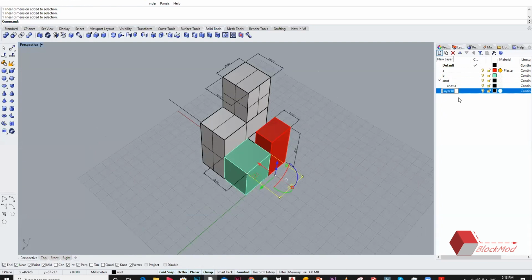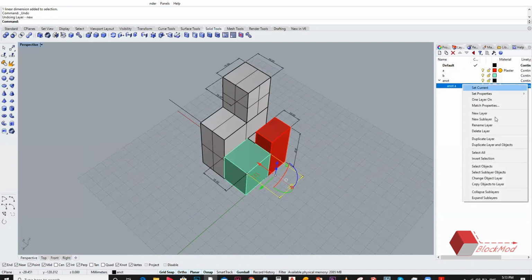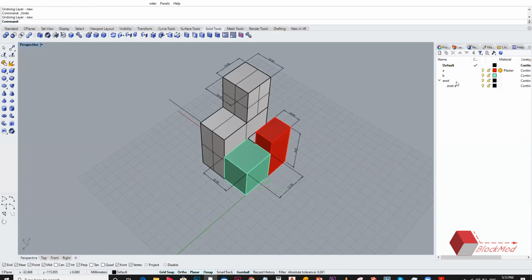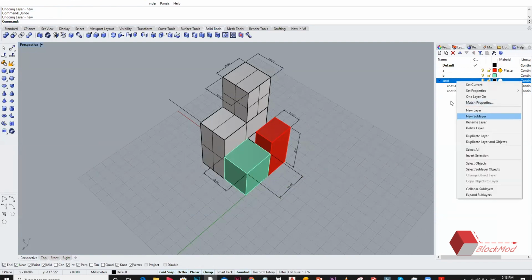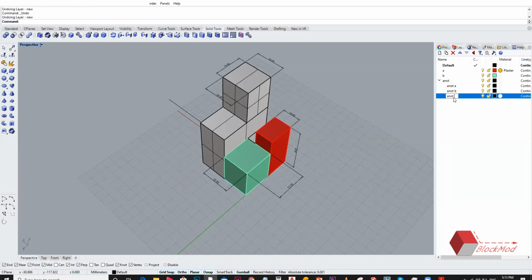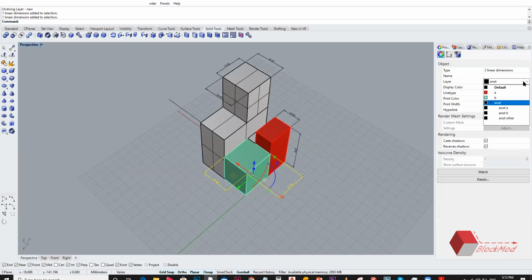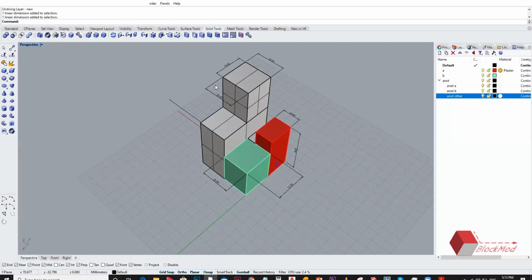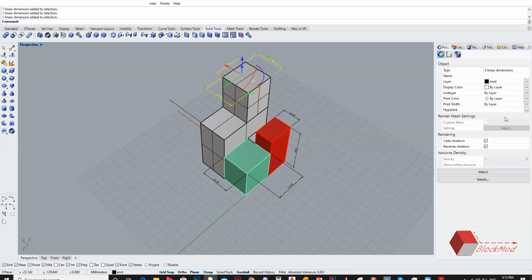You create another layer. You create a sub layer of the main layer saying annotate for B and annotate for other. I say, okay. So for B, I shift it to the B layer, and for others, I shift it to other.